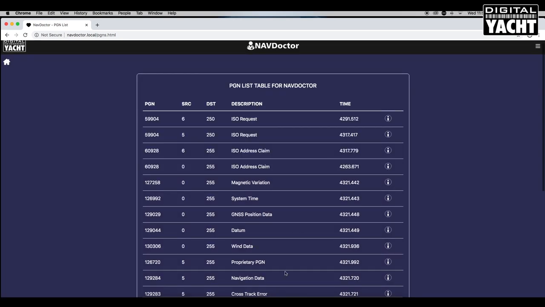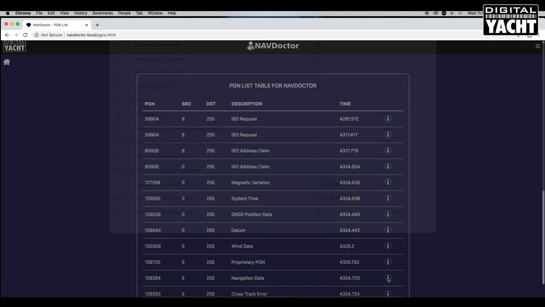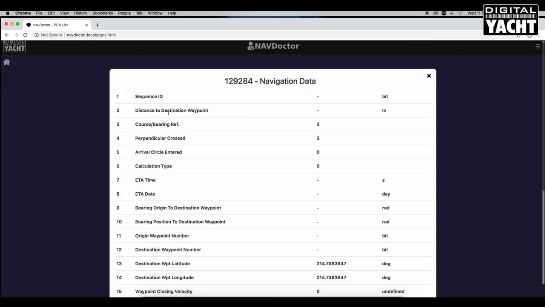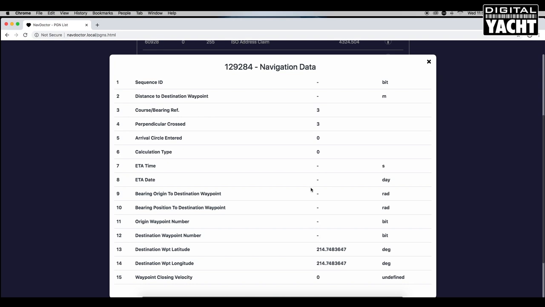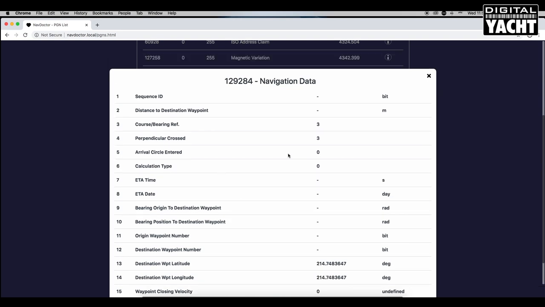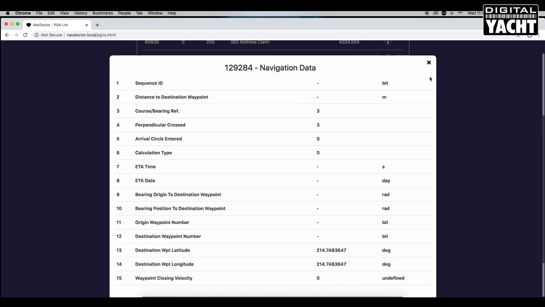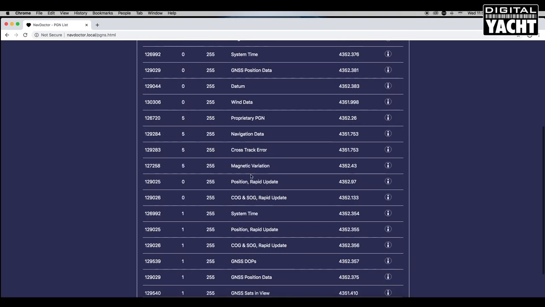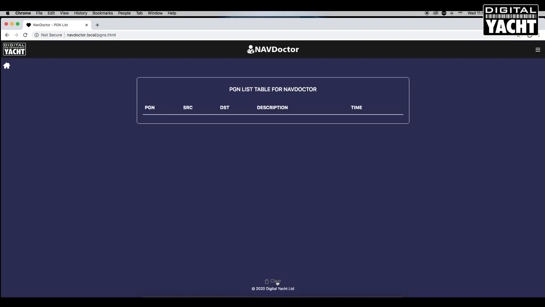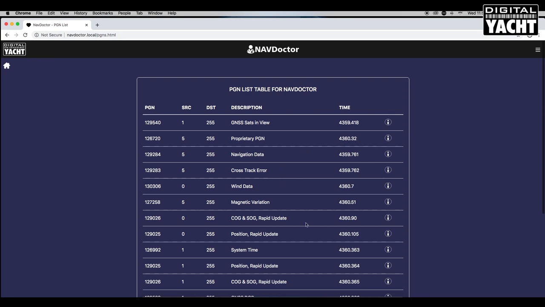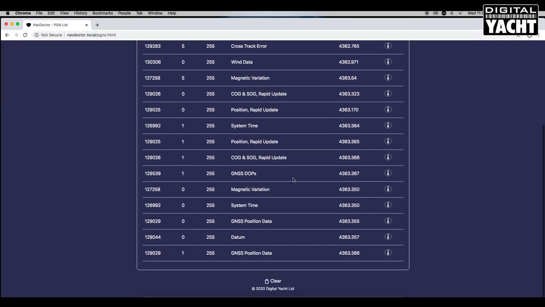And if we take another one, for instance navigation data, there you've got a lot more information. You've got distance to destination, waypoint, course and bearing. A lot of this, I've not actually set up a waypoint on the MFD, so a lot of these fields have got no data in them. But it gives you an idea of the sort of information that you can see by drilling down into a particular PGN. So that's the PGN list, and you can clear that, which basically refreshes it, makes it go out and get all new data for each of the PGNs.